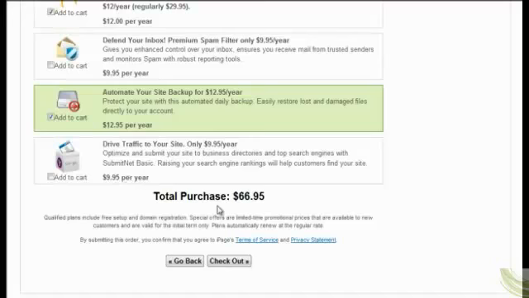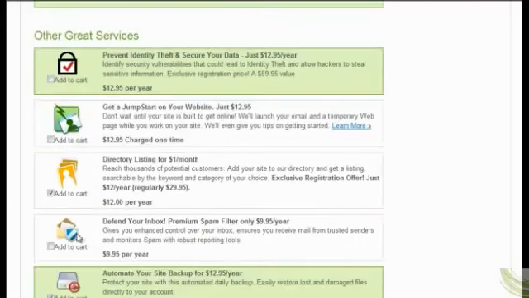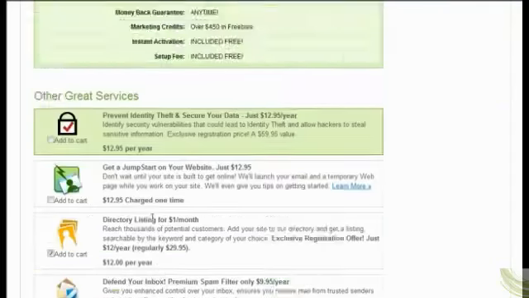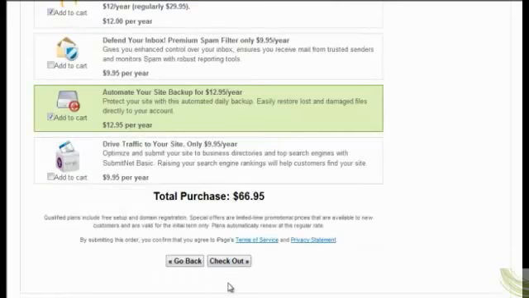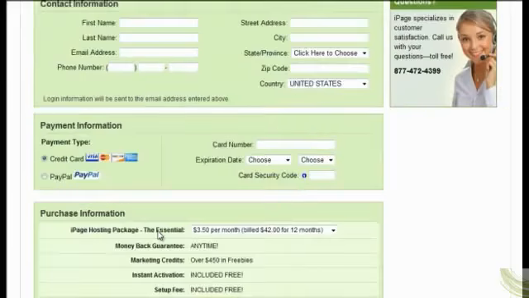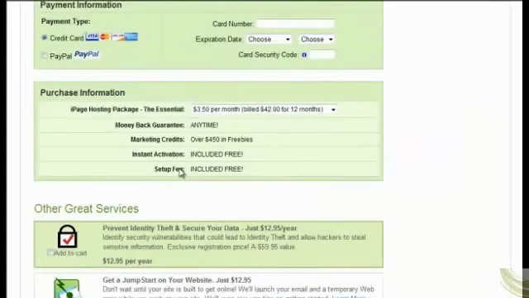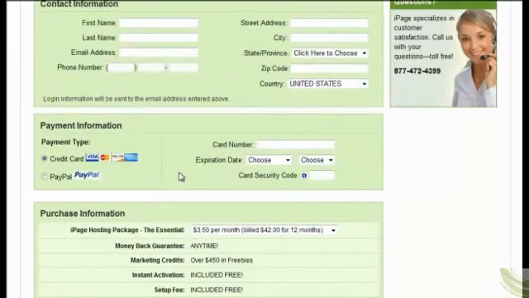But right now, I'm not going to choose it. So we've got the automated site backup and the directory listing for $1 per month. And all right, so I'm going to go ahead and fill out this checkout page with my information that I'm going to keep secret. Or I could blur it out. We'll see what happens when I edit the video, but I'll be back in a minute.